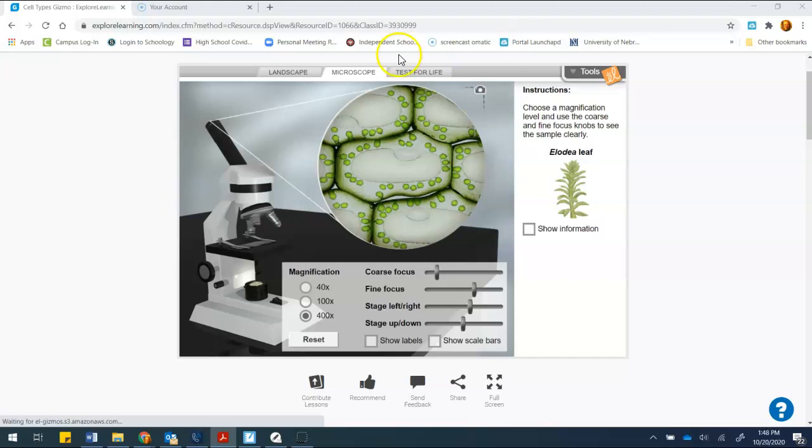Okay. So that kind of shows you how to use the microscope. There's another button here that says test for life. We are not doing that part of the experiment today. So don't worry about it. I mean, you can mess with it, but there's no questions with that. Okay. I can also show labels of things. Oh, hey, there's some cell parts that you maybe or maybe don't know yet. And I can also show how big something is. So that's a micrometer, 20 micrometers across.